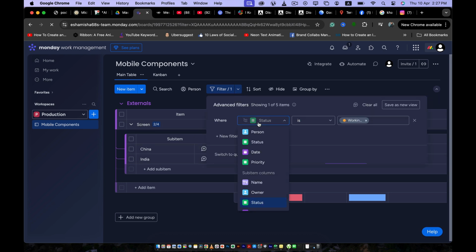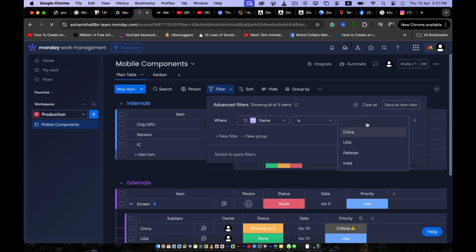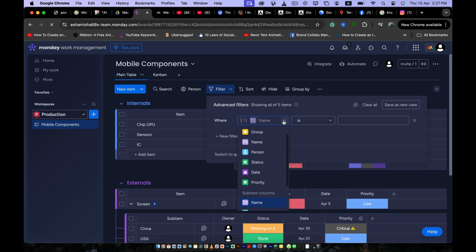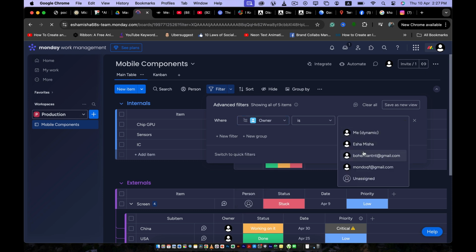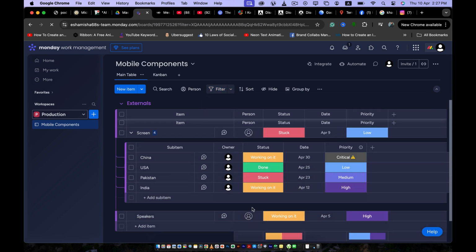We can also filter them according to name. Name is China, Pakistan, India, and we can also sub filter it via the owner. And there are other things as well, like date and all that. If we add more columns here in the sub items, then it's going to add up a new filter as well. So it's very easy. It's very simple.